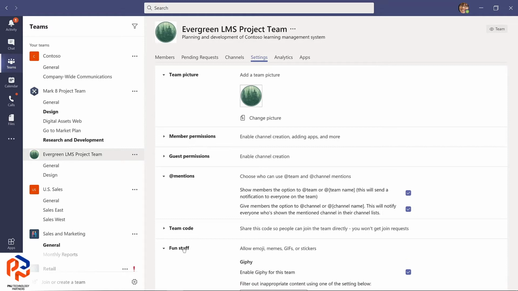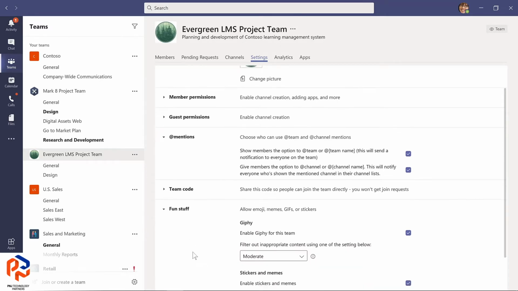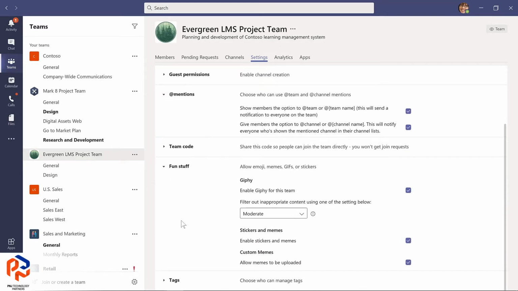And how much fun do you want to let people have? That is, do you enable the ability to add GIFs or to work with stickers? It's all up to you in terms of how this team works. Explore these settings to see what makes sense for your specific team.